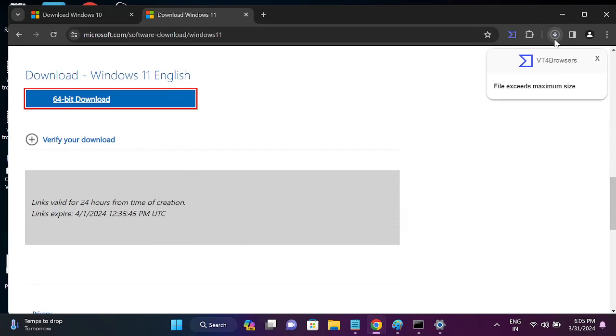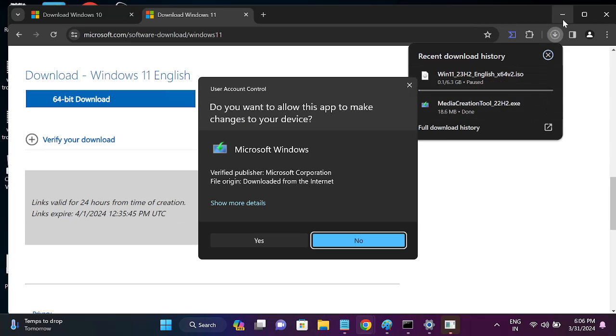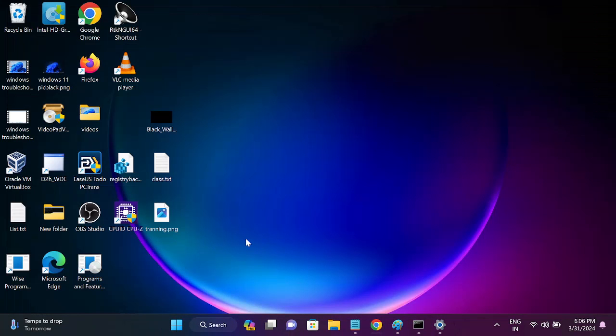It may take time, but you need to wait, since you are going to reset the PC, so make sure you have enough patience. You can see it is going to take almost 30 minutes depending on your internet speed. For Windows 10, you can run the media creation tool directly from here like this. Yes, and we are going to make the ISO file here with the help of the media creation tool.